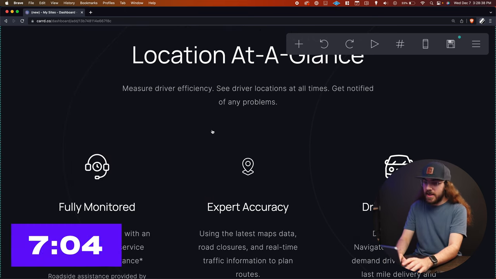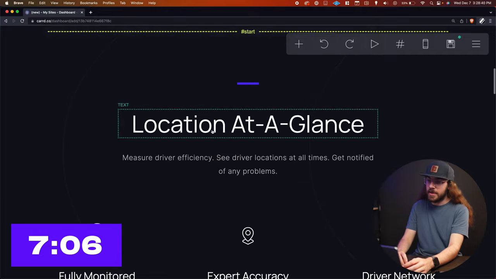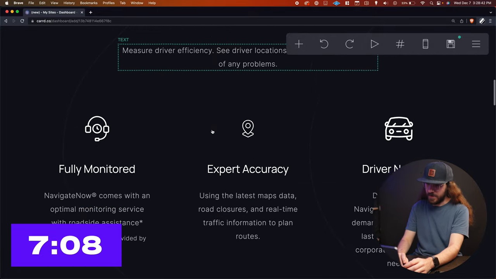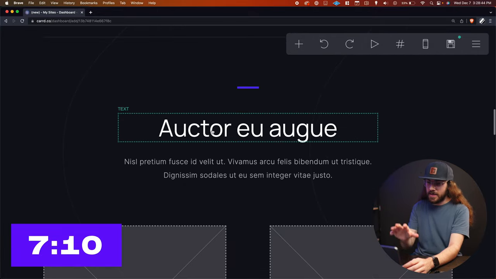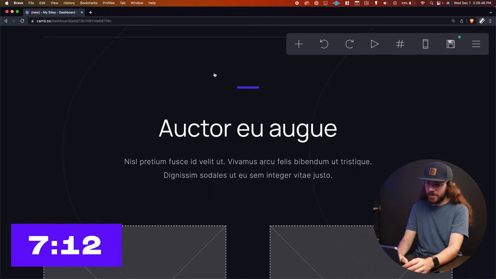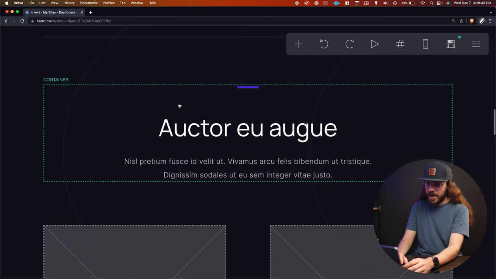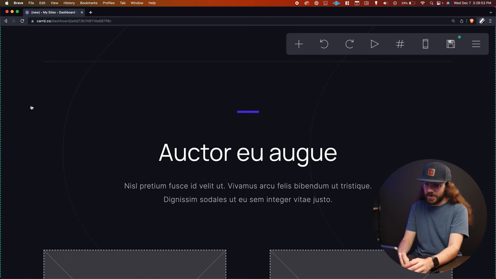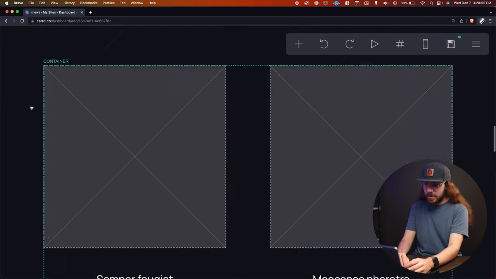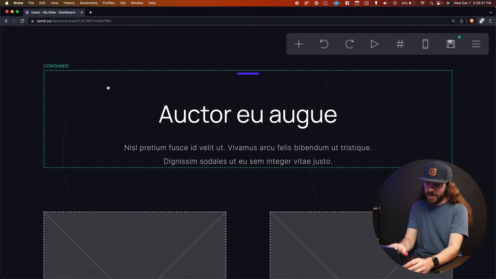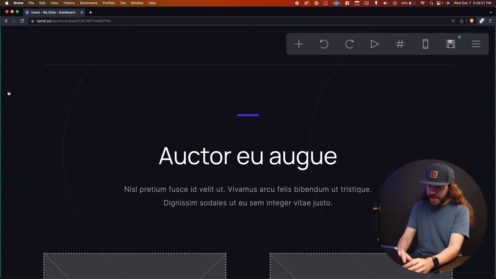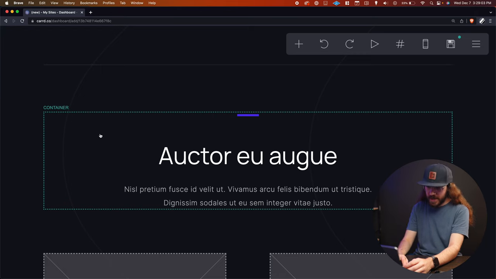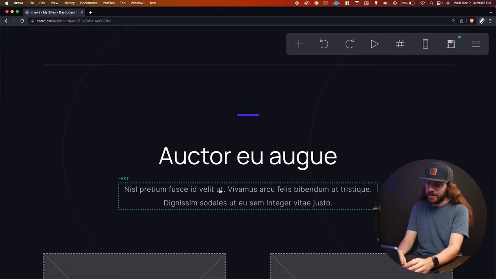So we're 7 minutes in, and I've finished the hero section and the location at a glance section. And next, I want to delete this section underneath that came with the demo because I know I'm not going to use it. And one thing I noticed with Card templates is there's no easy way to delete an entire section, but you can delete these containers. So as you're hovering over, you're going to see sort of the page, and then you might see containers, and then within that you're going to see each element.